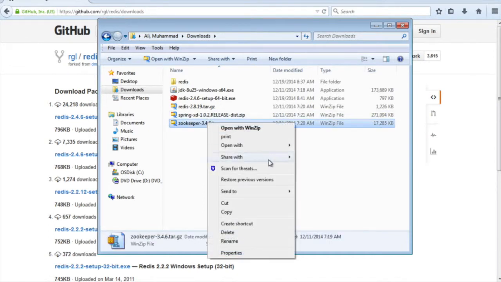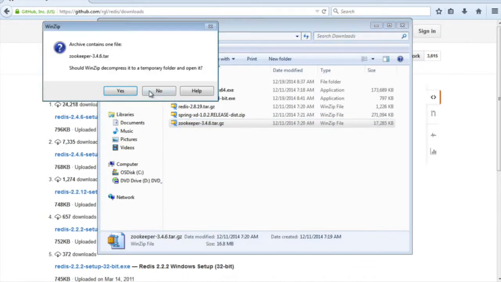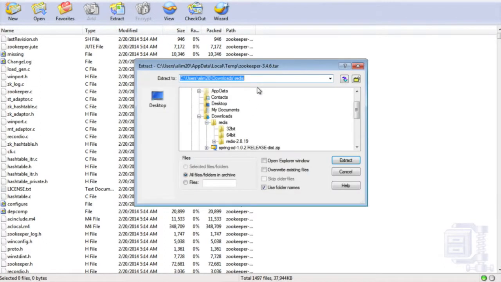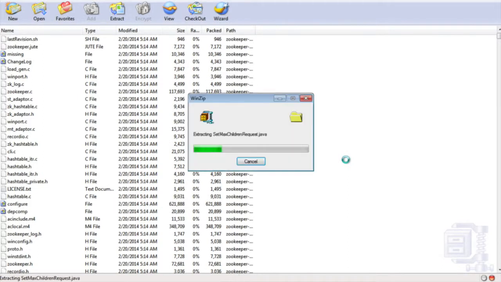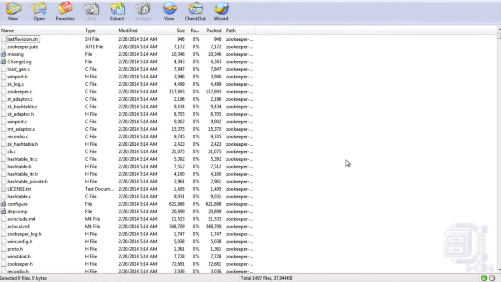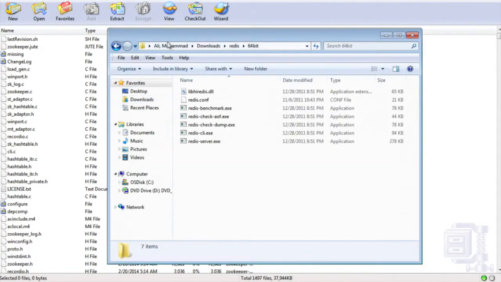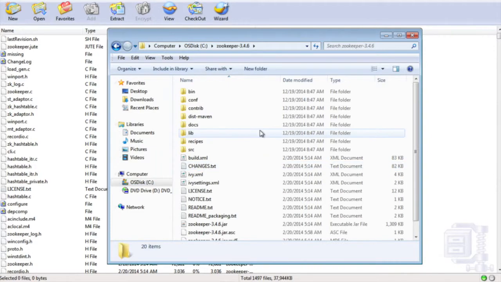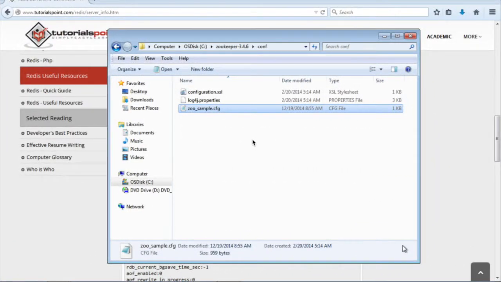We just have to unzip it. If you open WinZip and say extract to C drive, and that's it. It's going to be a folder here somewhere. Zookeeper. So here we go, Zookeeper is here.